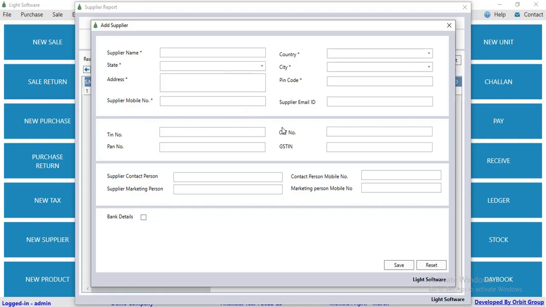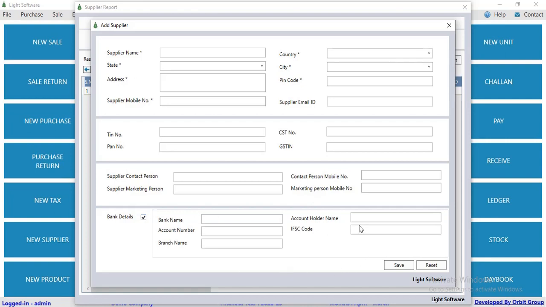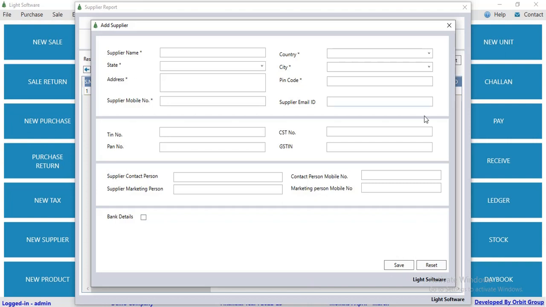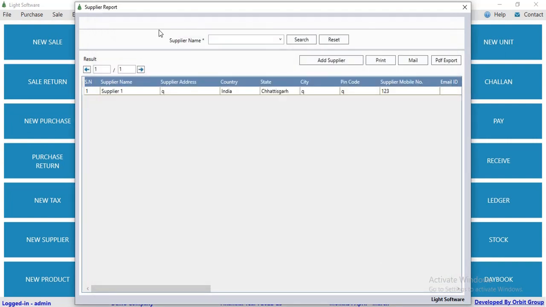You can add the other required fields which are given here, and you can add the bank details of the supplier from here. After checking these bank details, then click on the save button, then the supplier record will be saved. As you can see here, I have added this.